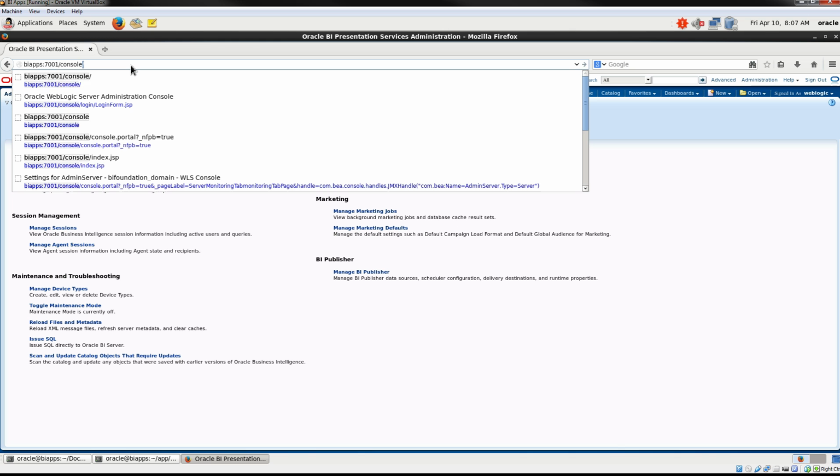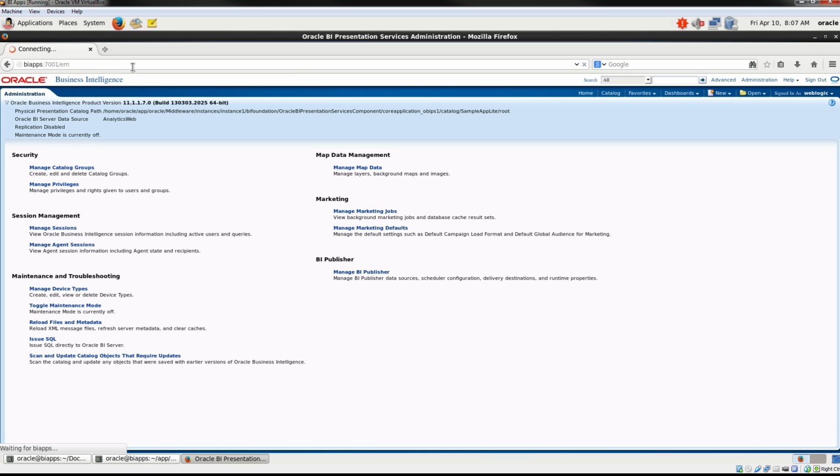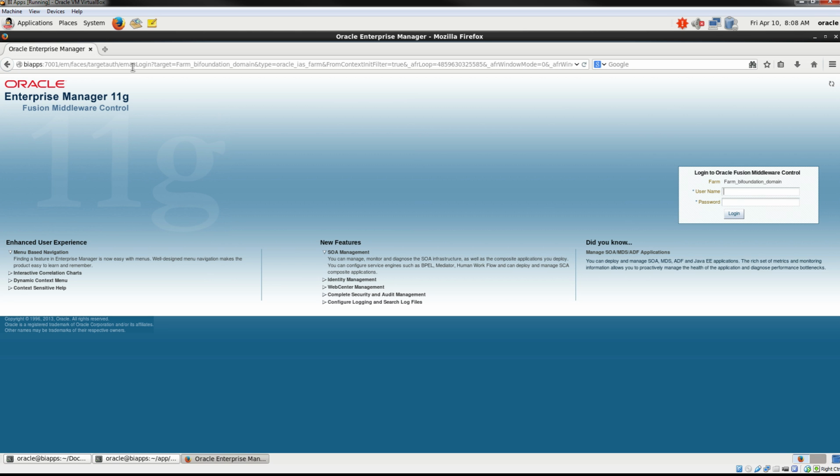Just to confirm that everything is in fact running correctly, we can navigate to 7001. We can do EM, and this is for Enterprise Manager. So this is actually going to tell us if all of OBIEE's components, including the managed server and the admin server, are up and running, and what their status is. From Enterprise Manager, we can also shut down, start up, and administer OBIEE's components, and that uses Node Manager. So if you don't have Node Manager running, you actually can't start and stop OBIEE's components. So just keep that in mind.